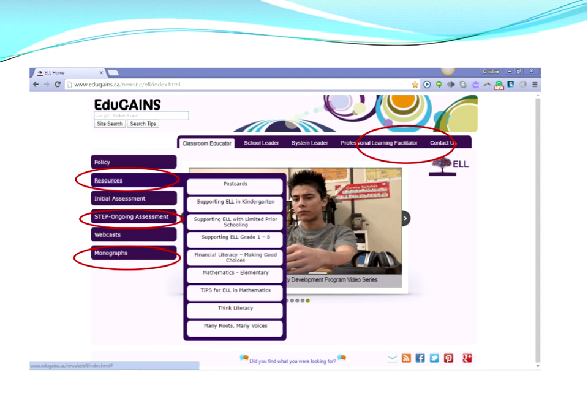There's one on supporting English literacy development. So there's this wealth of knowledge for you. And they update the monographs regularly, so it's important to keep an eye on what's happening here.